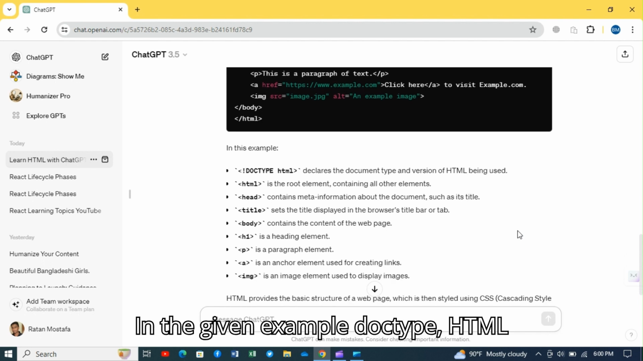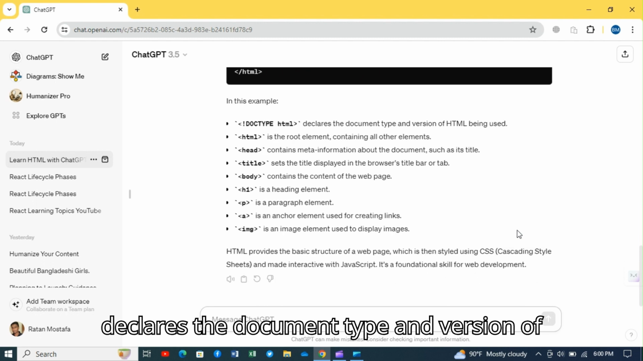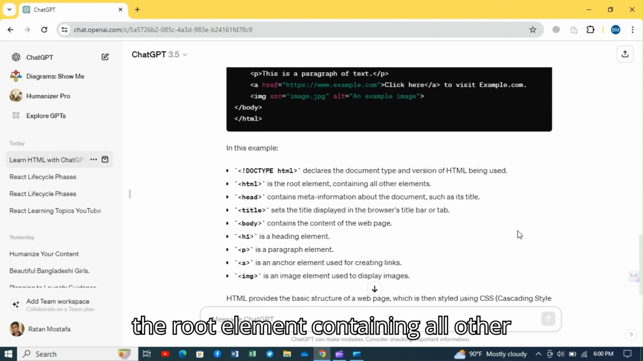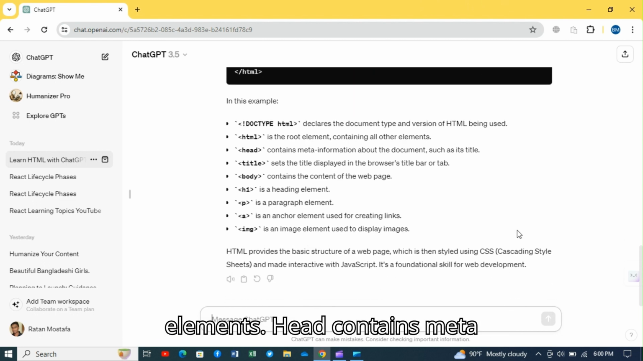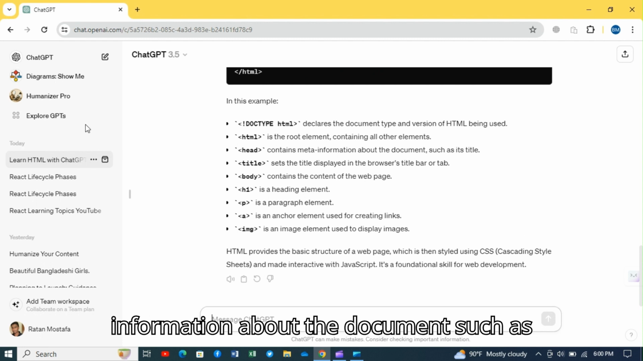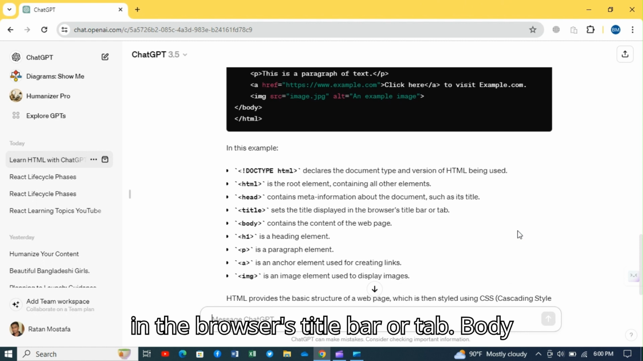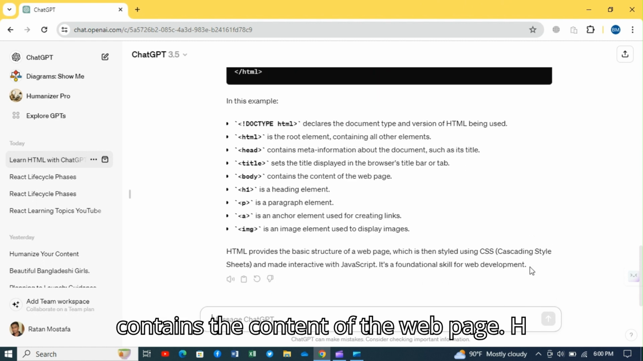In the given example, doctype HTML declares the document type and version of HTML being used. HTML is the root element, containing all other elements. Head contains meta information about the document, such as its title. Title sets the title displayed in the browser's title bar or tab. Body contains the content of the web page.